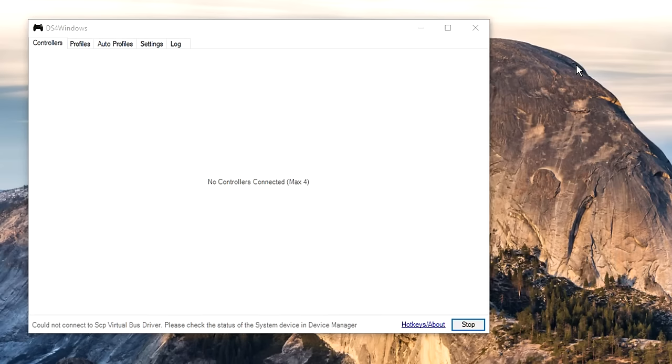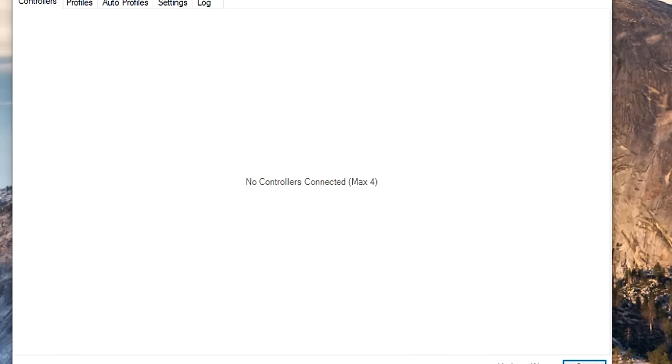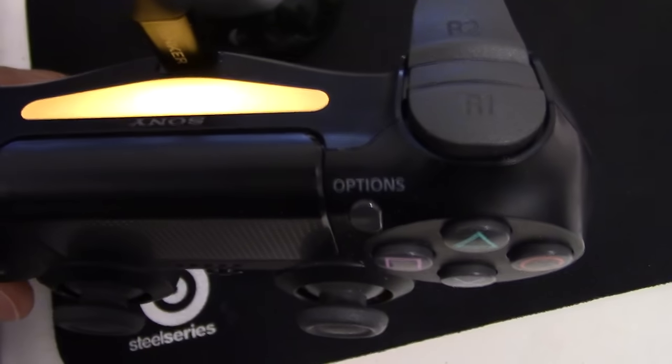So you may be having issues with using the DS4Windows application, and you plug in your PlayStation 4 controller, but it does not detect the controller itself. So what happens is this.